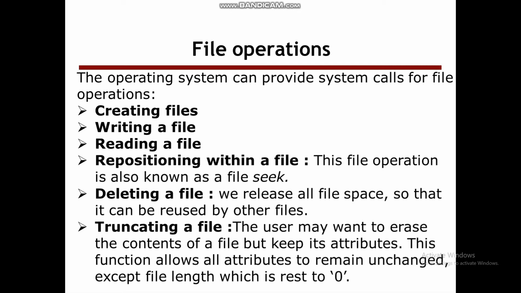To write into a file, we make a system call specifying both the name of the file and the information to be written to the file. The name locates the directory where the file is present. And then reading a file. Once we have some content in the file, we can read. We use a system call that specifies the name of the file and from where the read is to take place. The next operation is repositioning within a file.